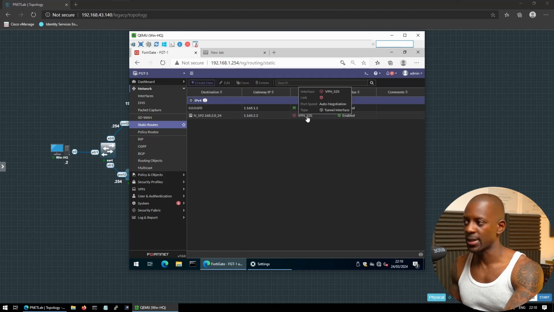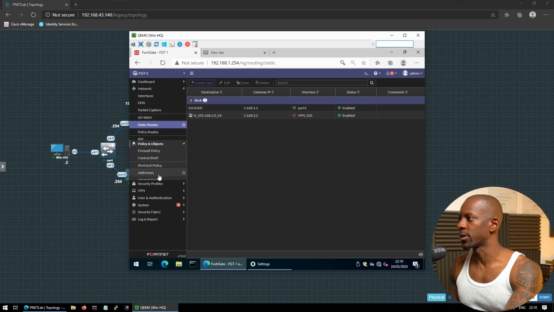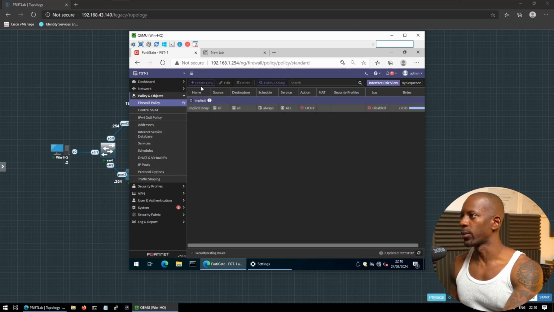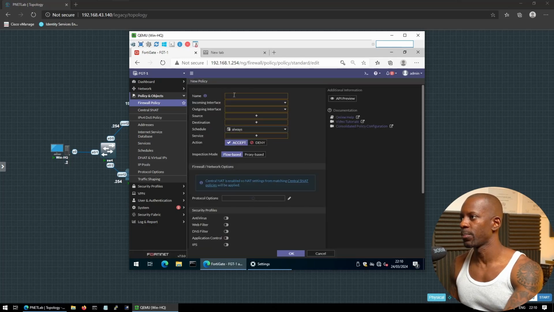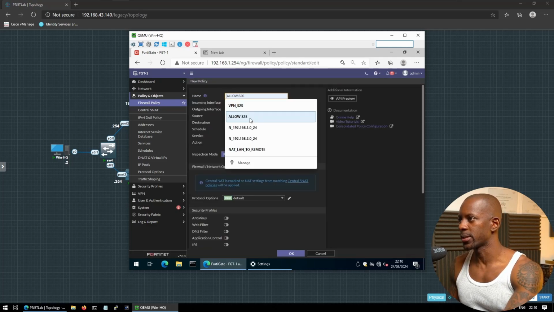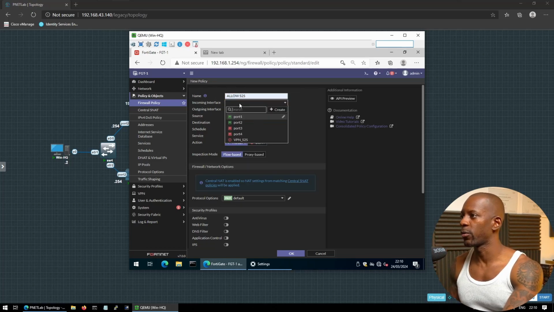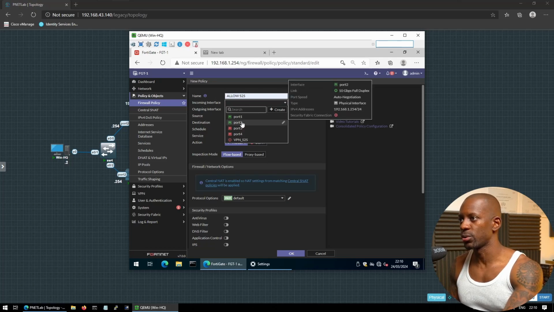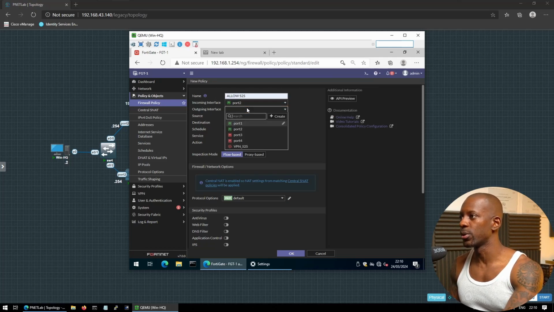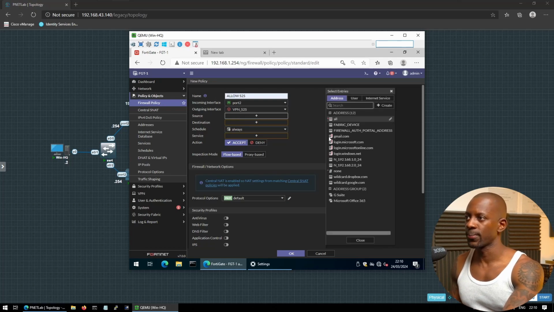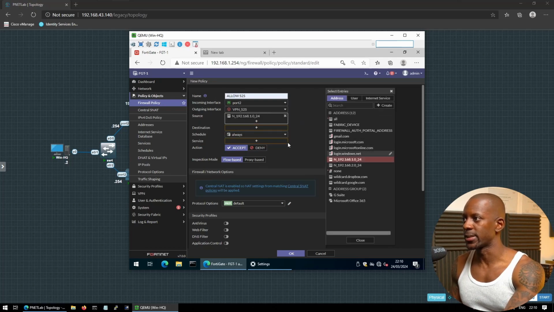Lastly, we need to configure the firewall policy that will allow traffic through the firewall. We're going to create a new firewall policy, and we're going to name it allow site to site. Now the incoming interface means locally on the FortiGate firewall, that's going to be port 2, my LAN interface, and the outgoing interface will be the VPN site to site. Now the source address is going to be 192.168.1.0. I'm going to select this, and the destination will be 192.168.2.0.